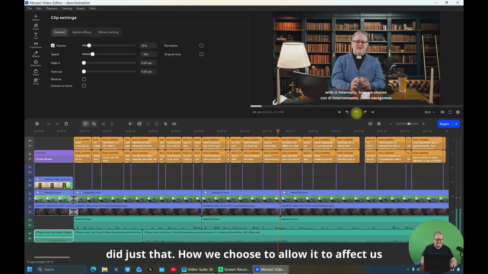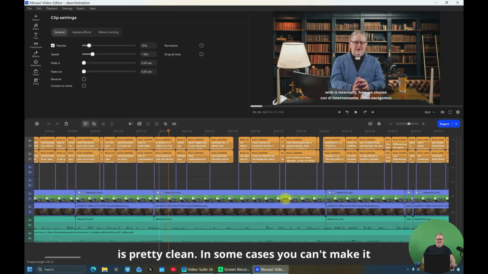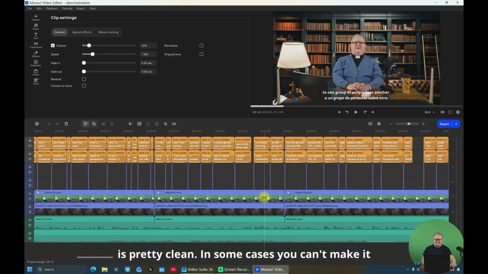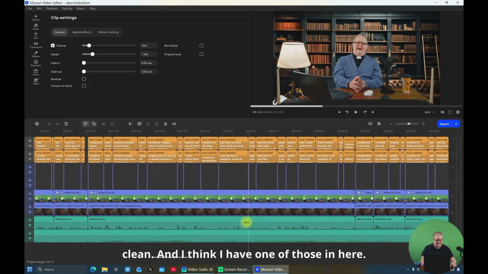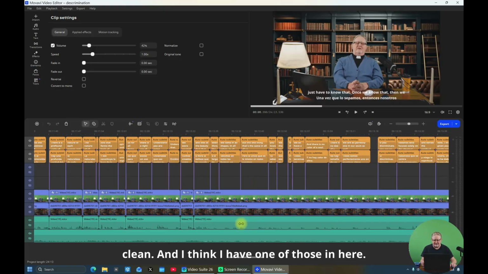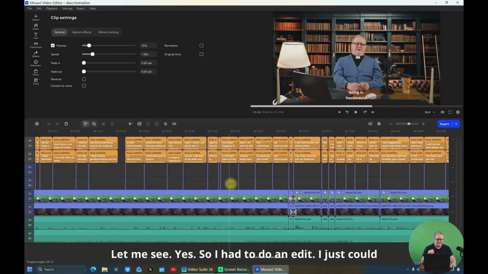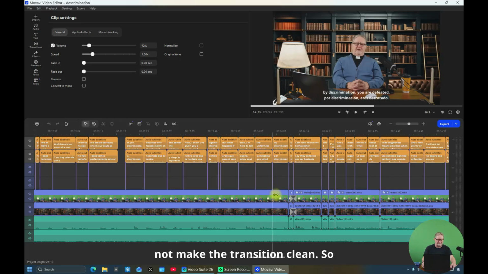How we choose to allow it to affect us. And as you see, it's pretty clean. In some cases, you can't make it clean. And I think I have one of those in here. Let me see. Yes. So I had to do an edit. I just could not make the transition clean.